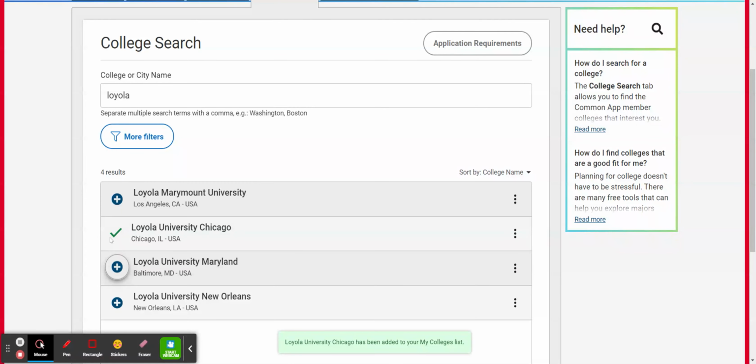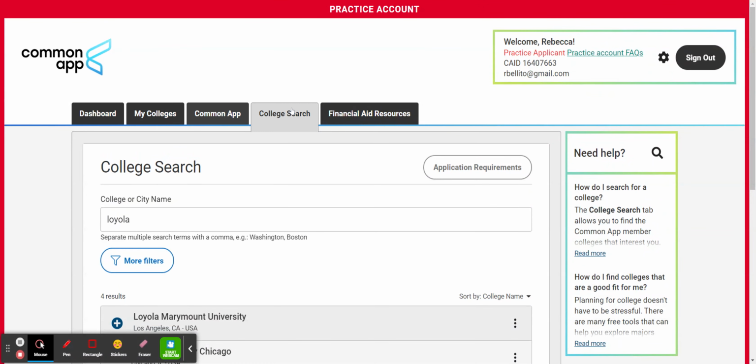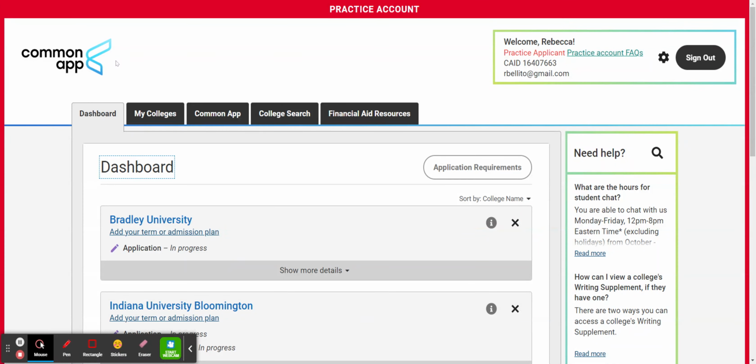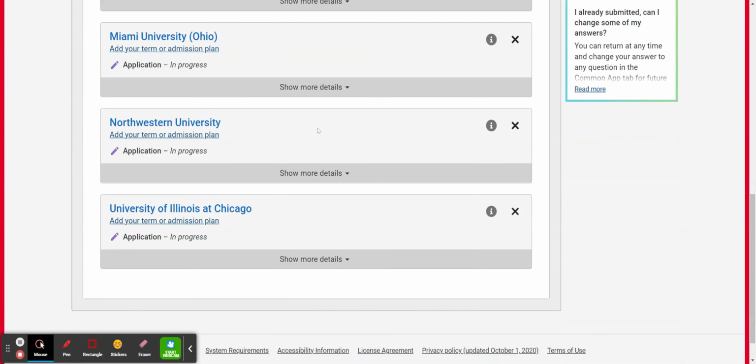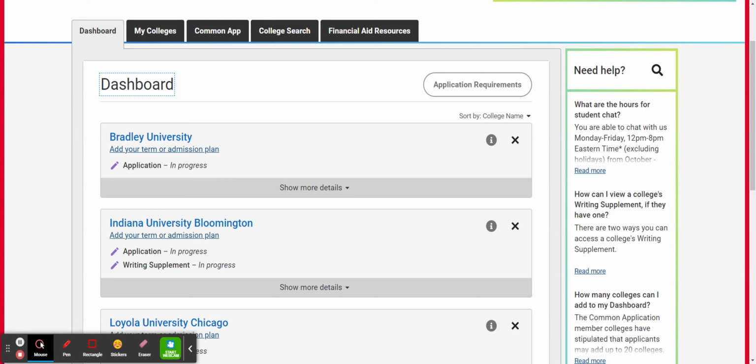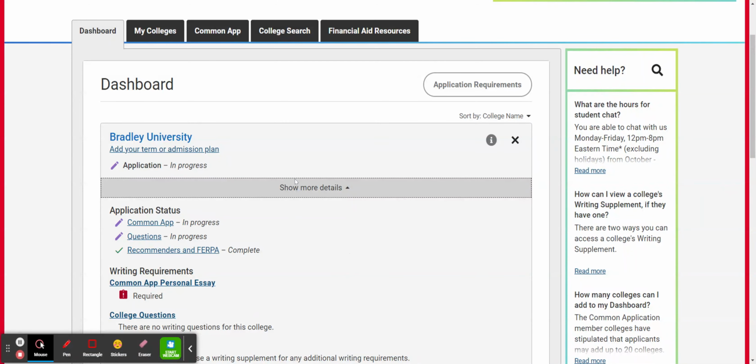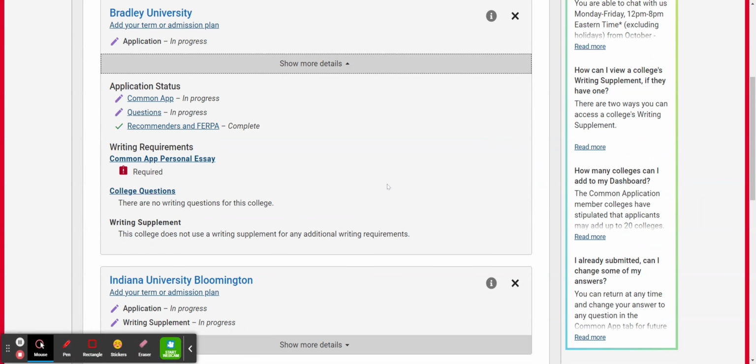Okay, now once you have added at least one college that you think you're going to apply to, we can go ahead and take a look at the different tabs here across the top of your screen. Let's start with Dashboard. Under Dashboard, you're going to see all of the colleges that you currently have in your list. Once you fill out more information within each college's application, you will get even more available details. I just clicked on Show More Details, and it tells you the status of the application as well as the different writing requirements. And we will talk more in detail about that as we go along.